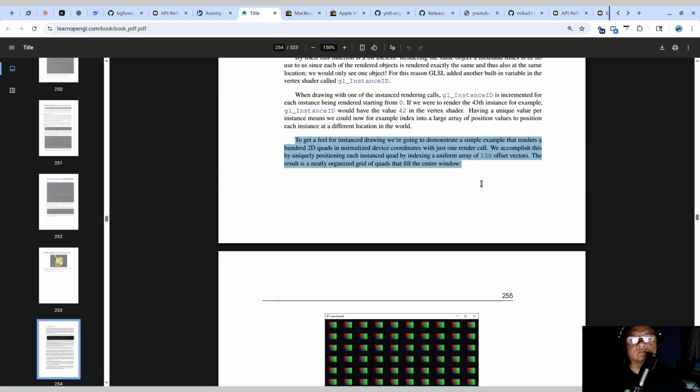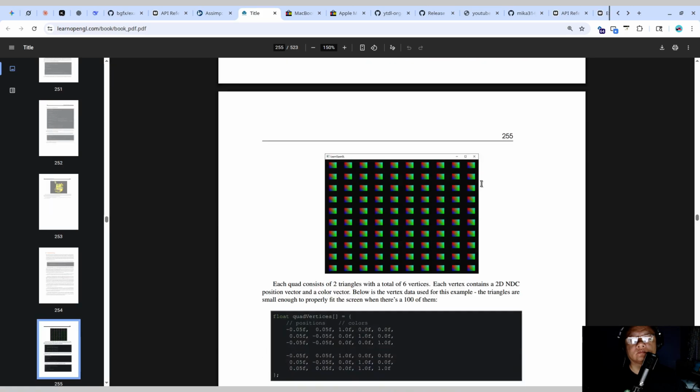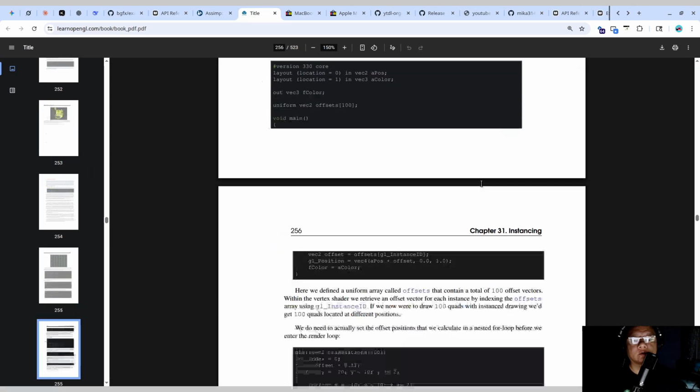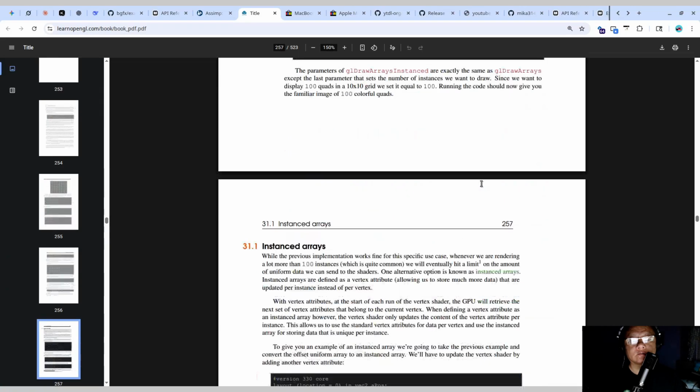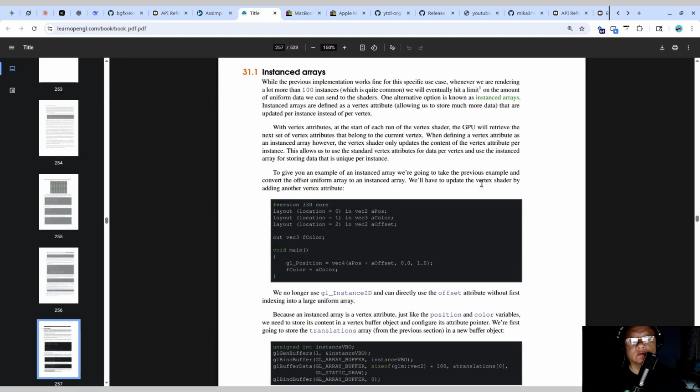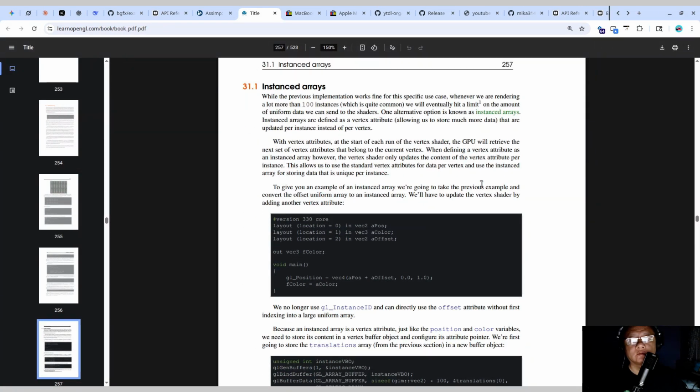To get a feel for instanced drawing, we're going to demonstrate a simple example that renders 100 2D quads in normalized device coordinates with just one render call. We accomplish this by uniquely positioning each instanced quad by indexing a uniform array of 100 offset vectors. The result is a neatly organized grid of quads that fill the entire window.